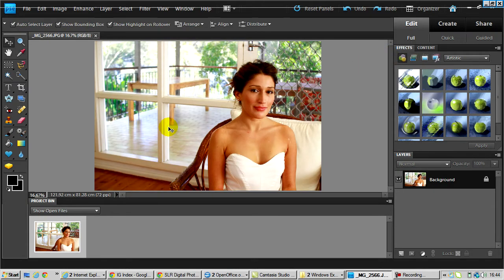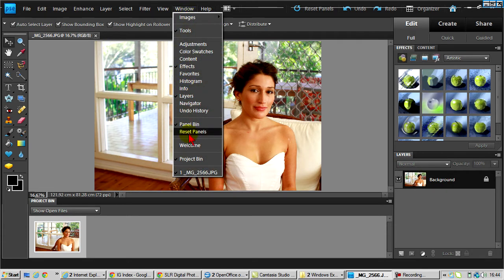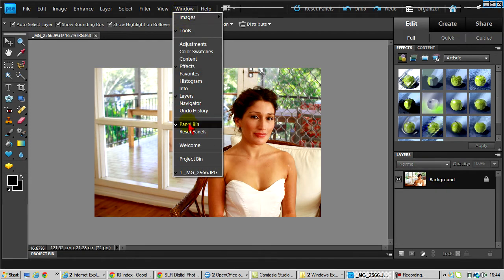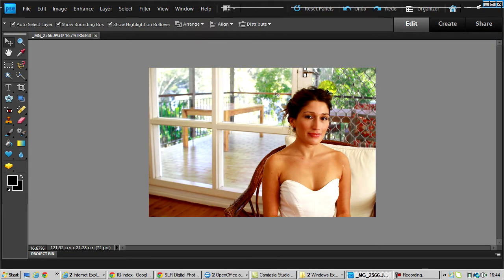Now we want to make a bit of extra room to move in here. So the first thing we're going to do is get rid of this. This is called your project bin. So we come up here to Window, down to Project Bin, and we just click there. There we go, a lot more space to use already. Next thing we want to do, if we're not using it at the time, is to get rid of this. This is called your panel bin. So we click down here to Panel Bin, and there we go, a lot more space to use.